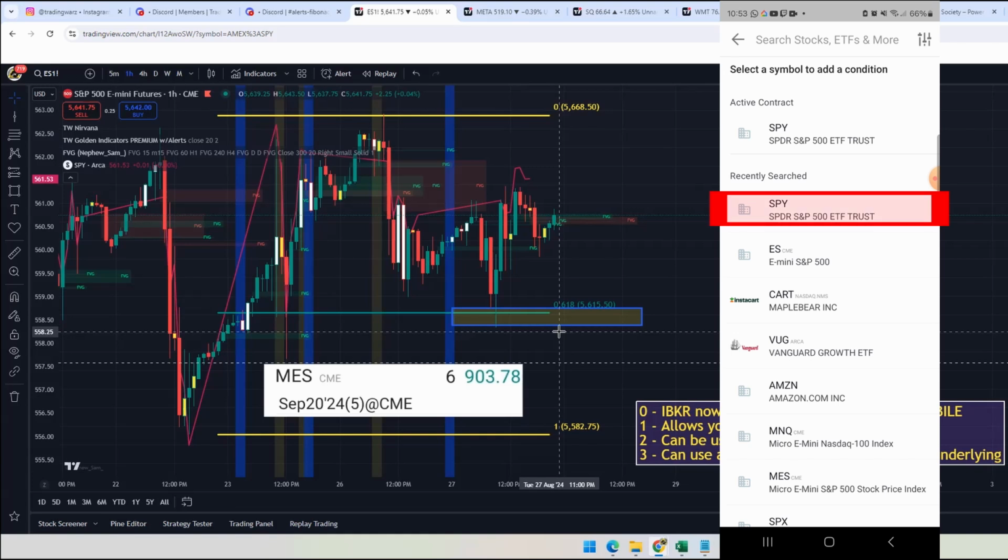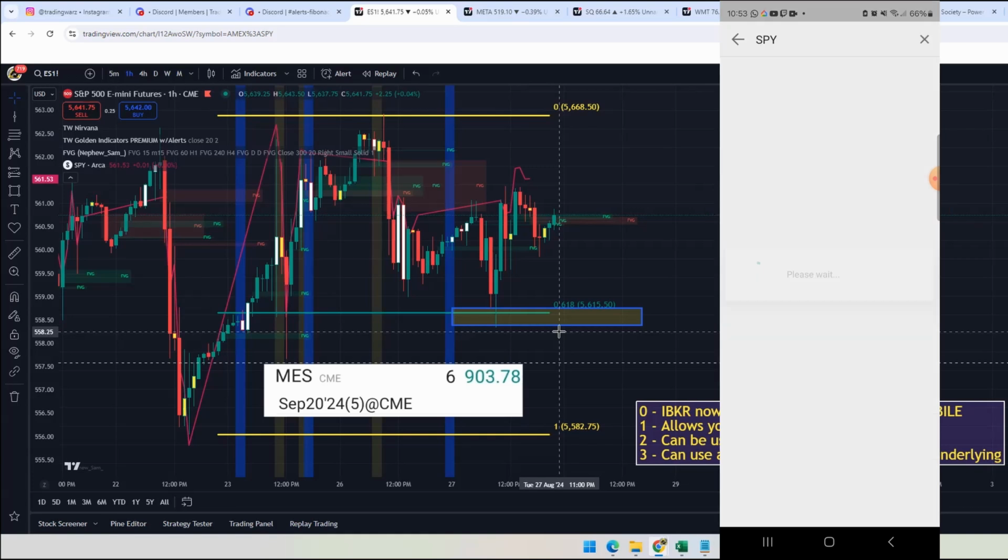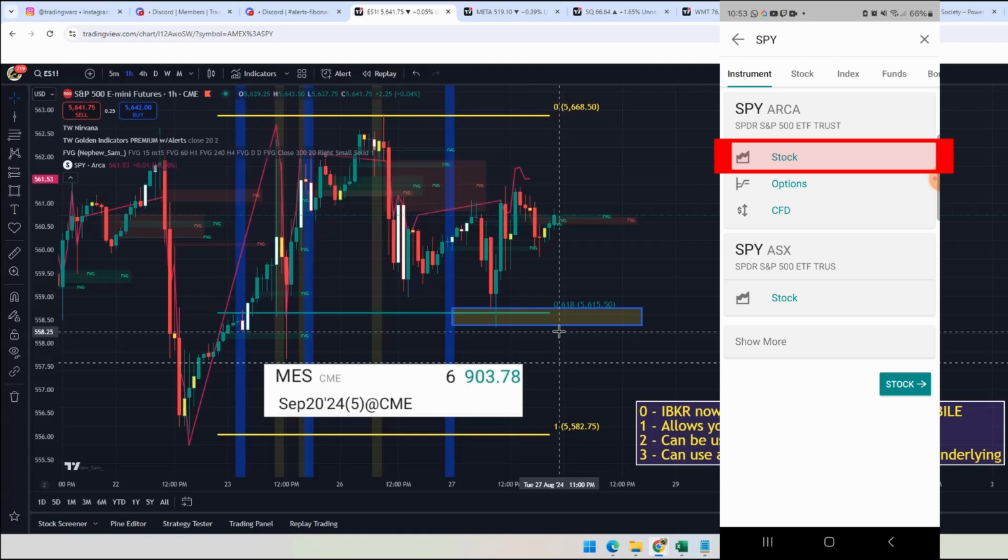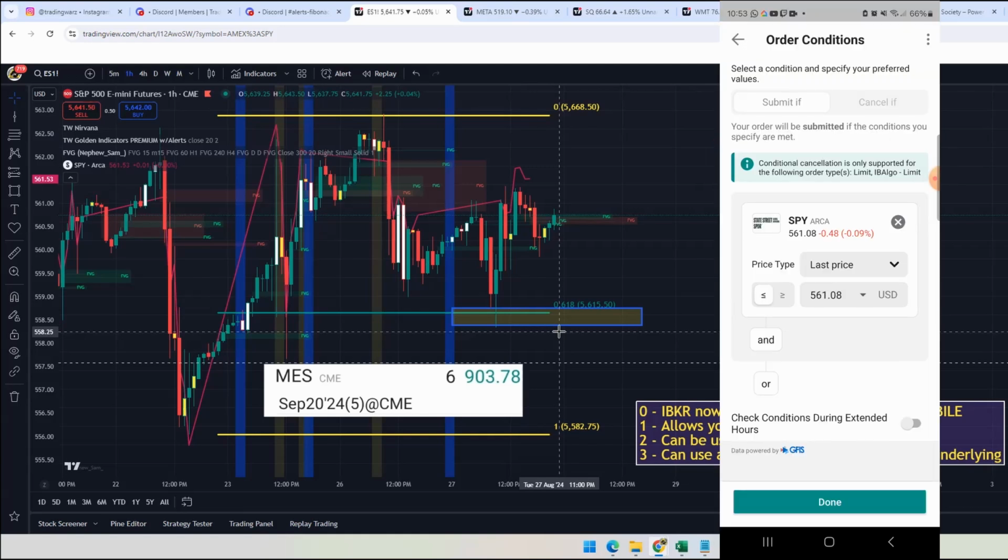So you can use SPY itself. We'll go to SPY and then we can click on the stock. All right, so what was our level for SPY? The 618 is right around 558.67. So what I do is I go up a little bit, let's say right around here, 558.80.